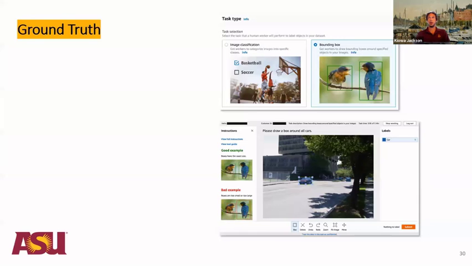Some words on other services that are available in SageMaker. So we have SageMaker Ground Truth, and it's basically crowdsourced. Oh, let's see, I have a couple of questions.